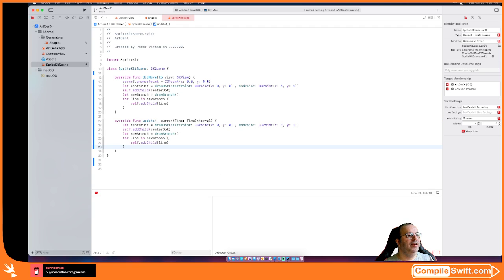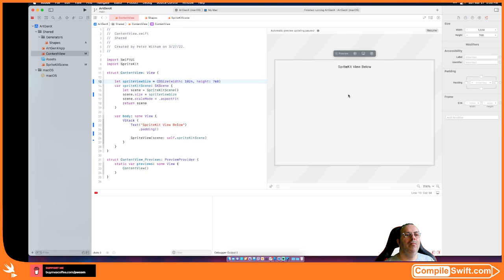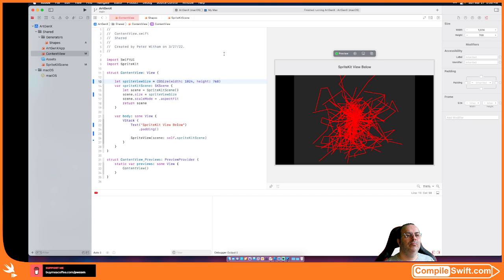If I put this in here, I'm not going to add the dot every time because I don't need multiple dots. I just need the branches. So the dot renders once when it comes on the screen. Branches should go bananas. Yeah, there you go. They're all coming from the center, right? Wow. This is actually working better than I thought it would.